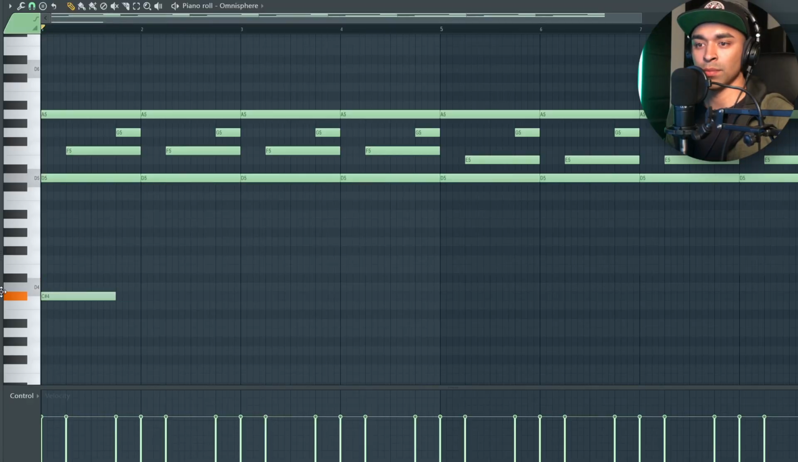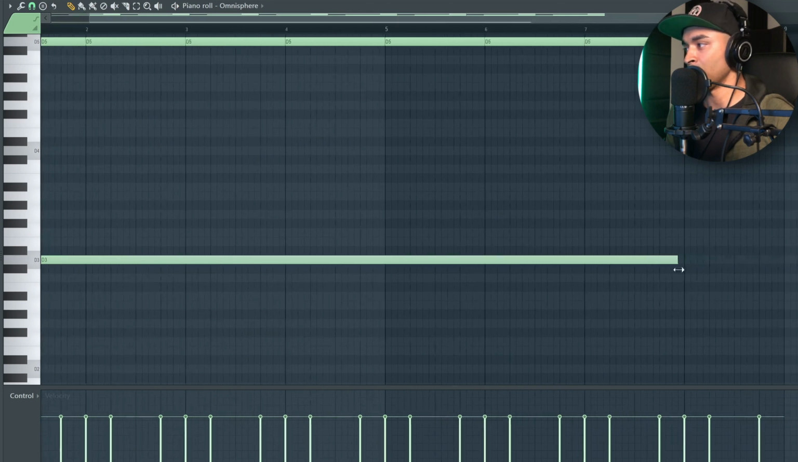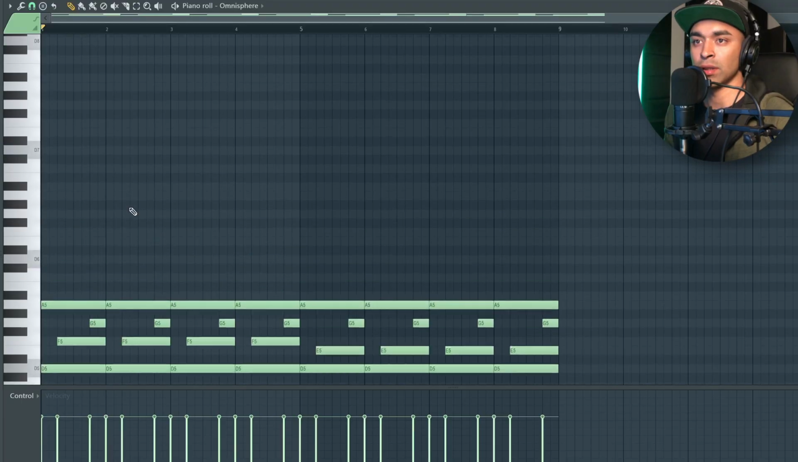Maybe just add the bass line. I'm probably just gonna have it go all the way across on just one note, just kind of hitting like that. Alright, let's add a little bit to the high end, just a little counter melody.